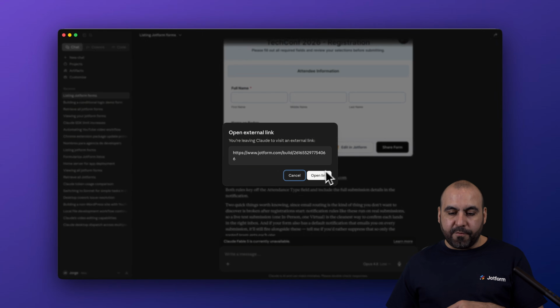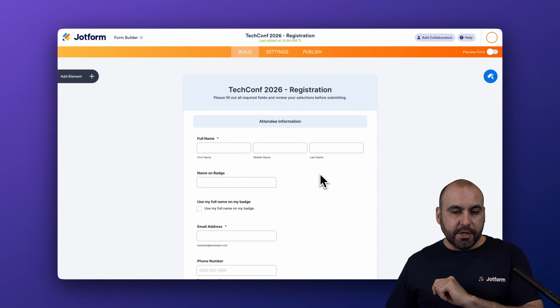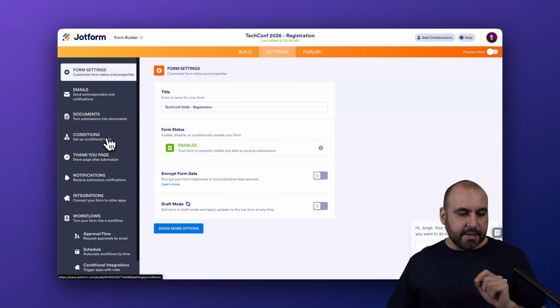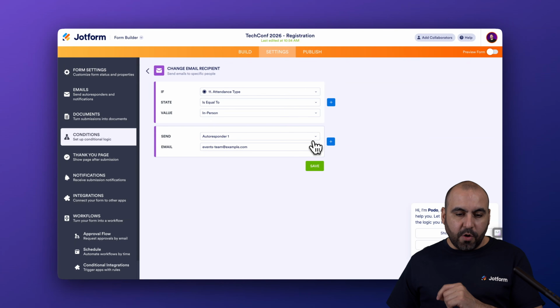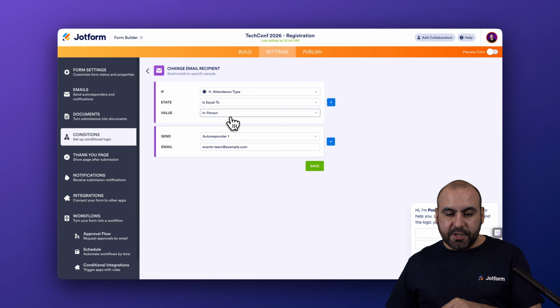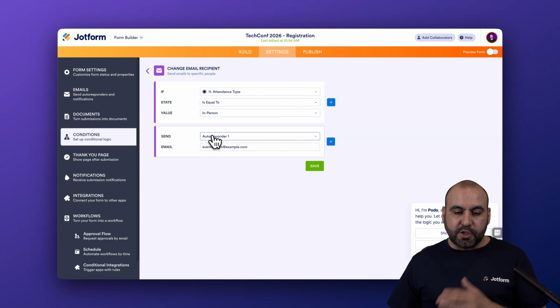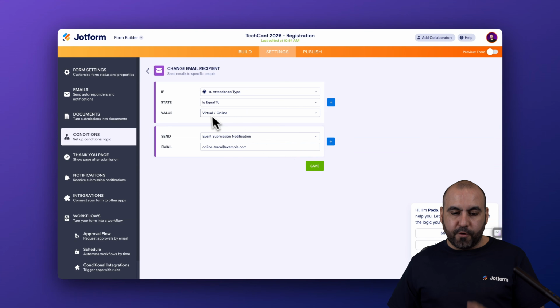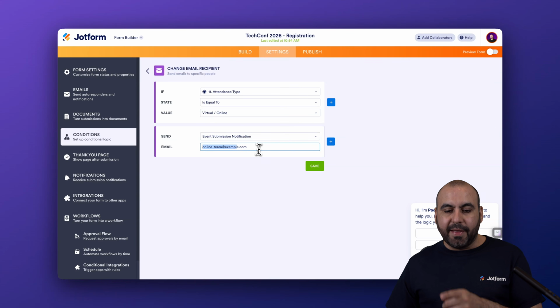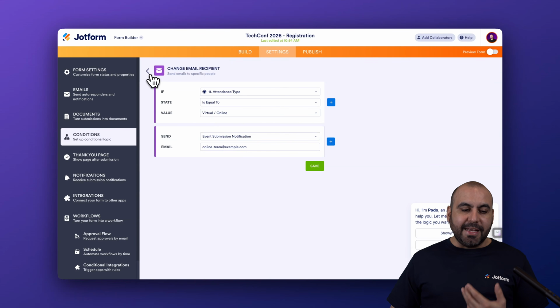Let's go ahead and edit our form and view those changes right here. So let's go into our settings, conditions, and you can see here that the condition has been now applied. So if it's equal to in person, it's going to be set to the autoresponder for the events team. And if it's for the virtual online, it'll be sent to the online team example. So it's a different email depending on the situation.